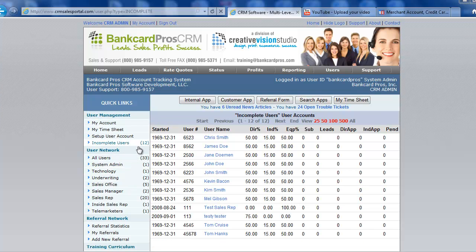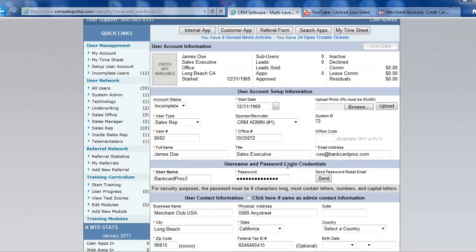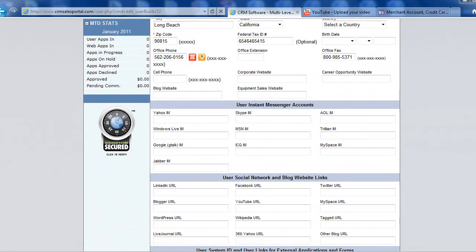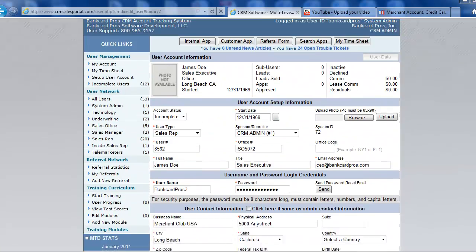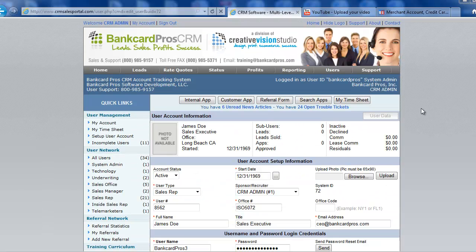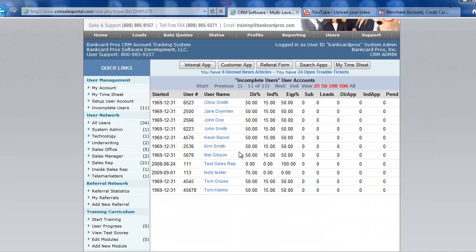You click on incomplete users and you'll see them all right here, and basically all you have to do is click on each user and just confirm all the information is correct. And then when you submit it, you'll see that we have 12 incomplete users. Now you're going to see we have 11. So it changed the user to the actual all users under sales reps. And you just keep doing that for each user account just to verify and make sure they're all correct.